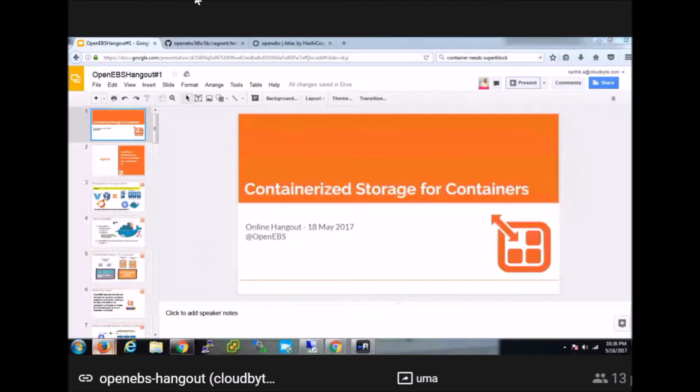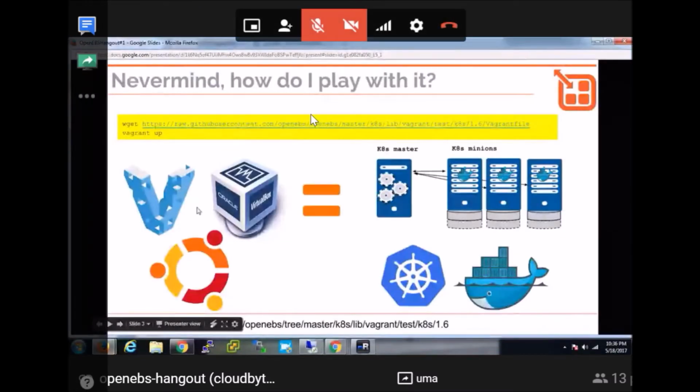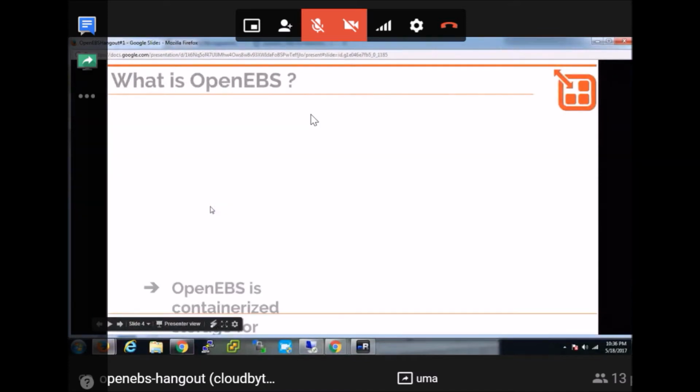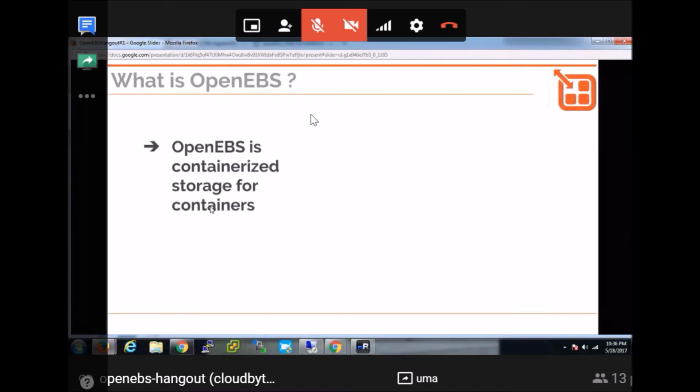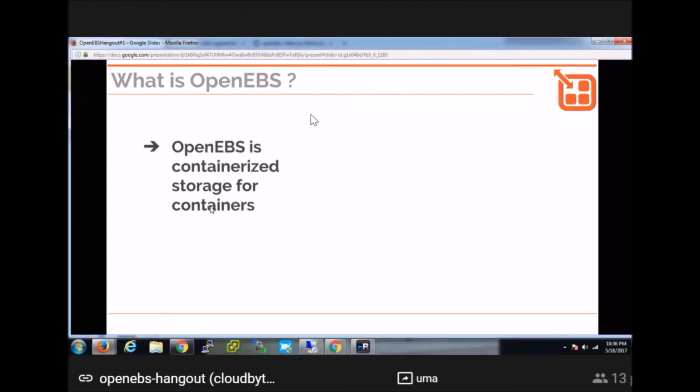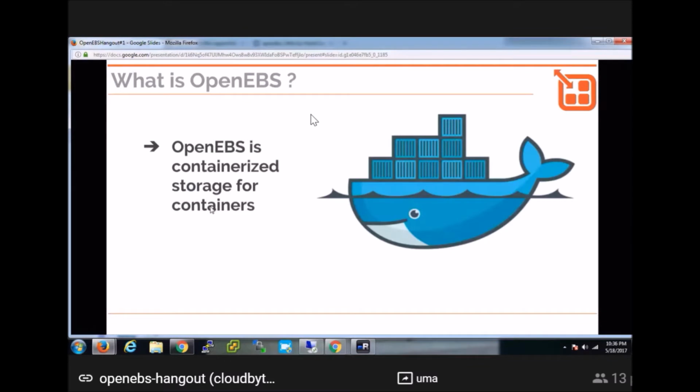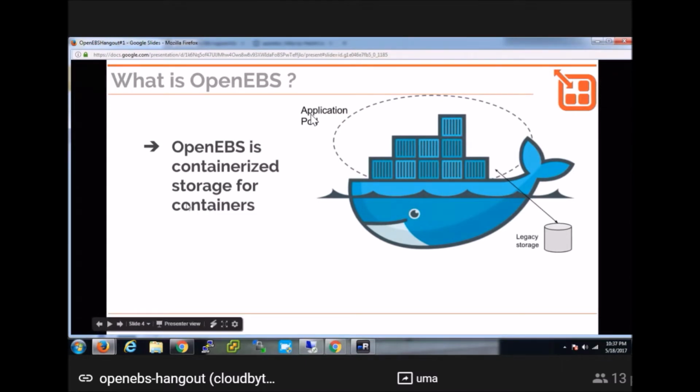We could install Kubernetes with a simple vagrant up command, which I did, and it's going on. Let me just talk about what is OpenEBS. OpenEBS is containerized storage for containers. If you see, the application pods have been running on top of Docker. And if they are stateful applications and they need storage, the regular way to connect them to storage is using some kind of plugins. With OpenEBS, we're going to move away from that.